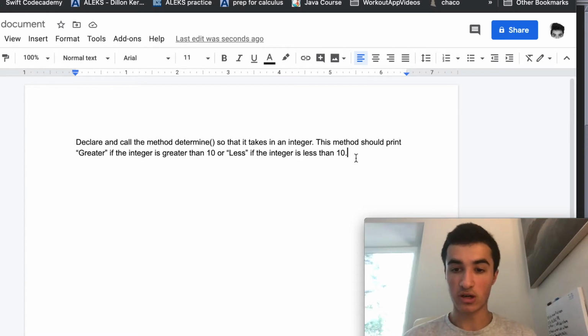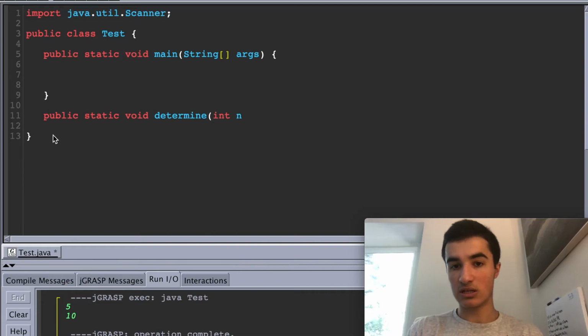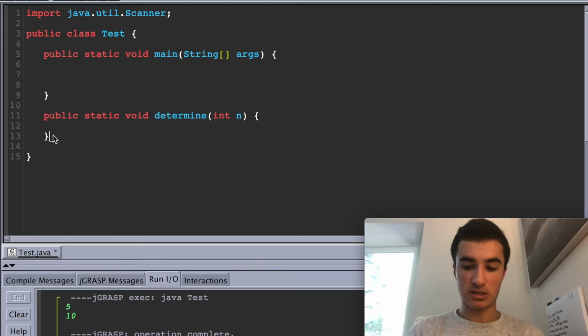I'll walk you guys through step by step how to write this method and how to make it work exactly like how these instructions are asking. Okay, so the first step is to write out public static, and then this type of method is a void method. So this means that it doesn't return anything. All it does is a function, and that's it. So we do void, and then the name of it is determine, and then what we want this method to do is to read in an integer. So we'll just do int n again, and then opening and closing braces.